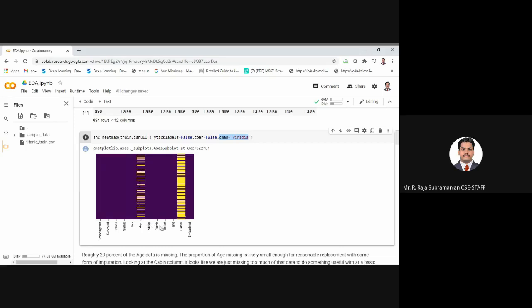When coming to SibSp, Parch, ticket, and fare, I don't find any missing values here. But when I come to cabin, see how many highlights are available. These highlights actually correspond to the NA values. See how many NA values are available here. So if I were in a position to include cabin in my regression or any machine learning analysis, surely I need to handle those missing data. And since I have this much large data, surely I cannot go for deletion.